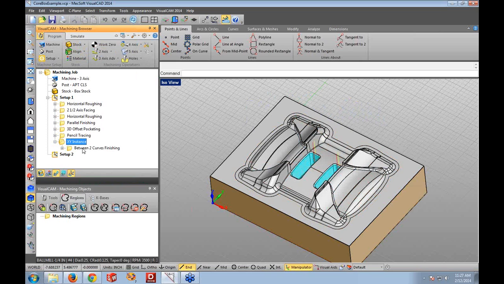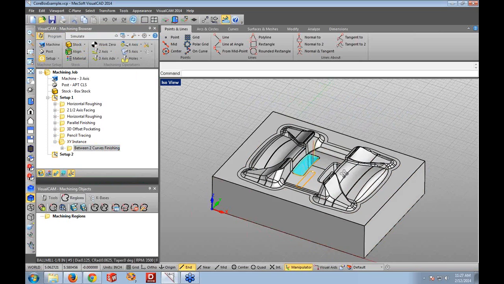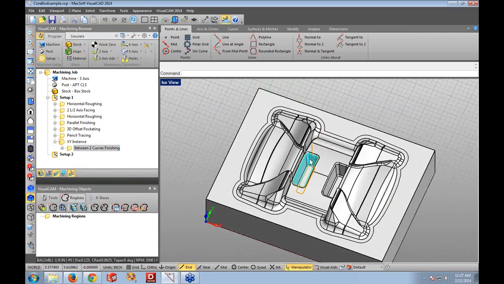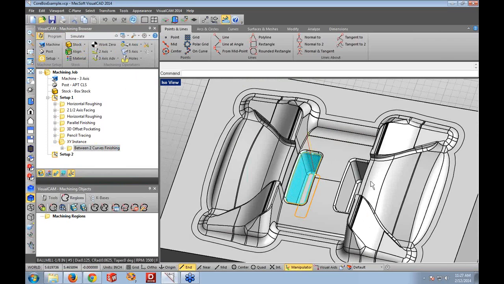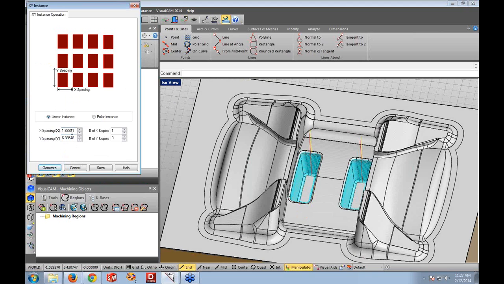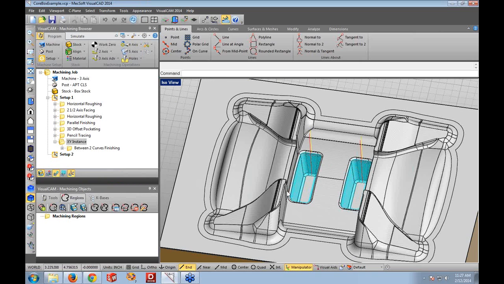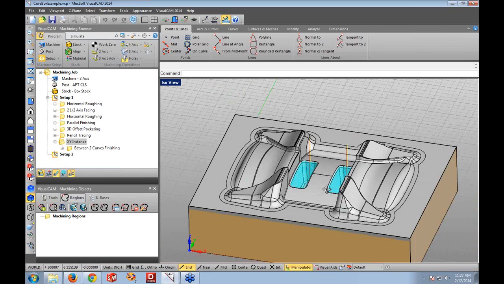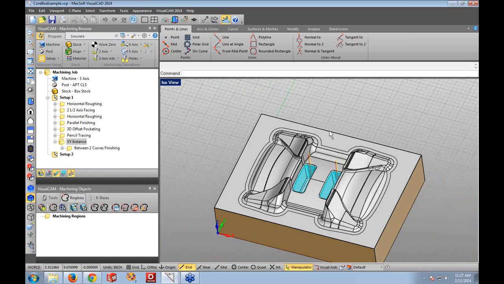One of the features I would like to show is an option where you can instance toolpaths. Now, if you have features that are similar that you'd like to instance or reprogram, you could generate toolpaths on one of these features and use what is called an XY instance operation, where you can actually specify the spacing so it creates multiple copies, like a linear pattern of these toolpaths. Now, these are also available to you in the Pro and Premium configurations of VisualCAD CAM 2014.